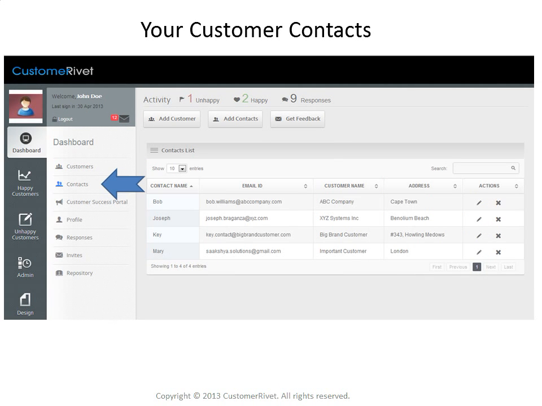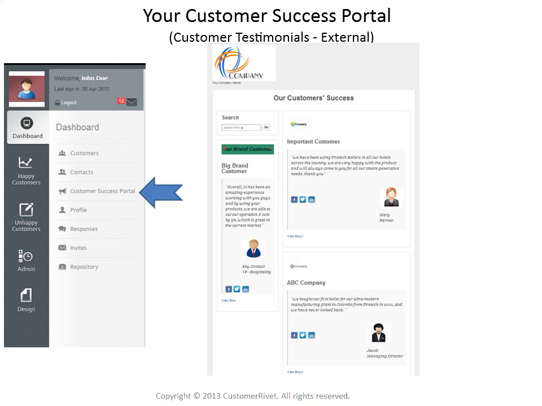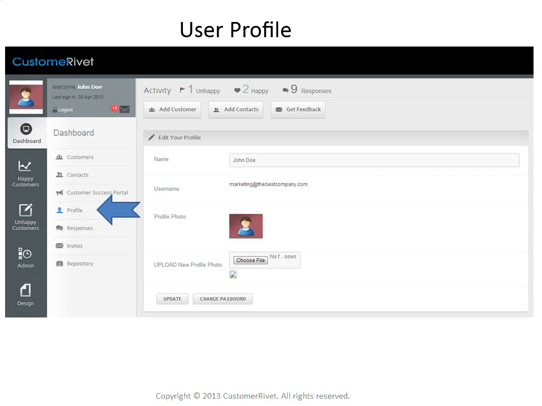This is where you track your customer contacts. These are the key people within the customer organizations with whom you would have the relationship. This is where you publish all your customer testimonials that can be viewed publicly. This is where you edit your user profile.